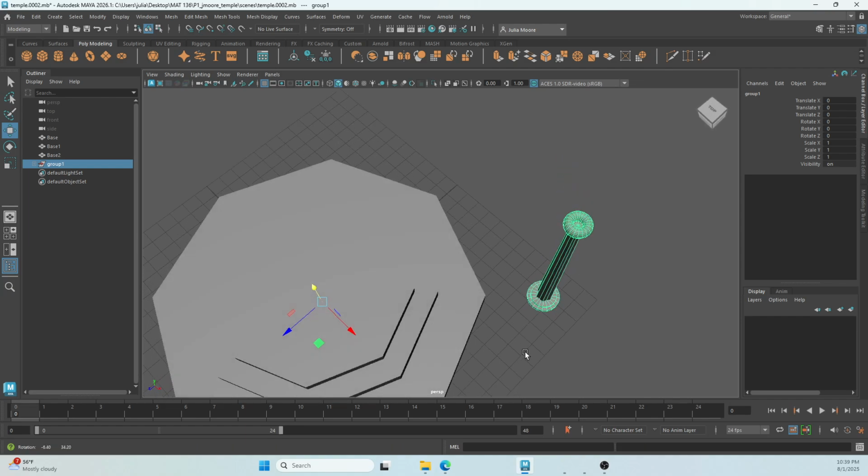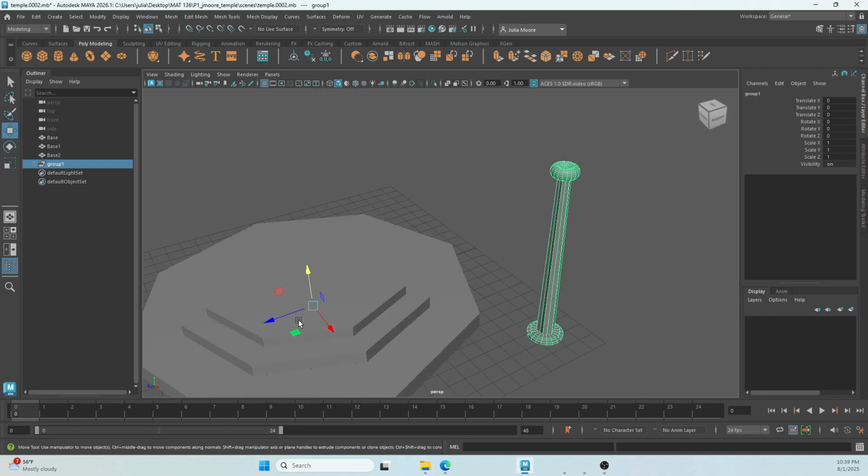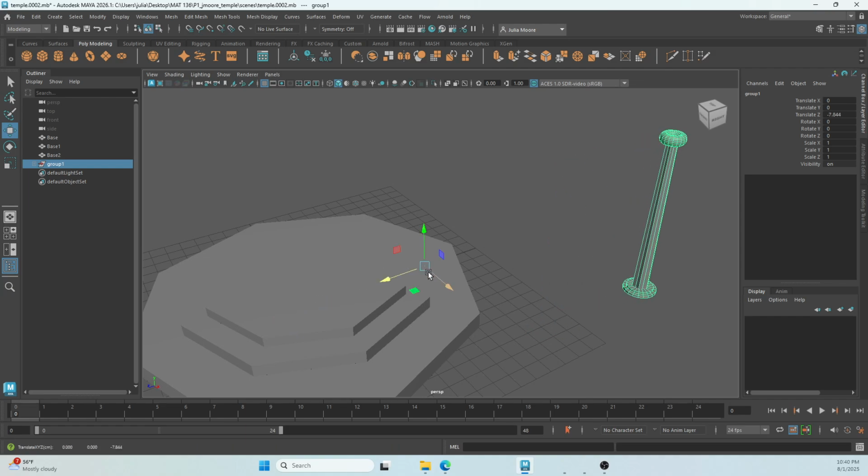Now, the one thing about grouping is sometimes your pivot here ends up back in the dead center, and we don't want that because that's kind of wonky. We want to be able to make changes, move and rotate and scale the pivot in the dead center of the column. So I'm going to undo, which is Control Z.